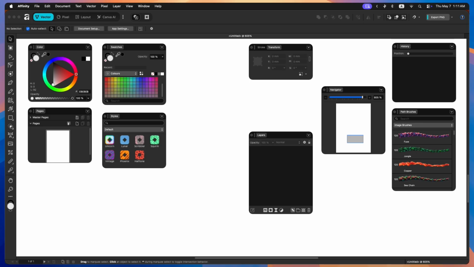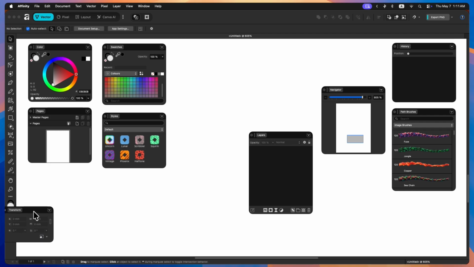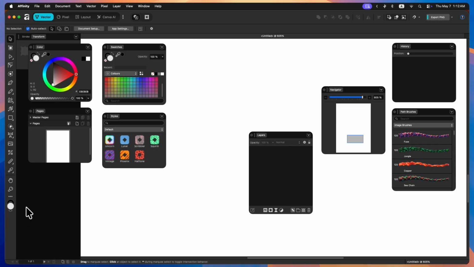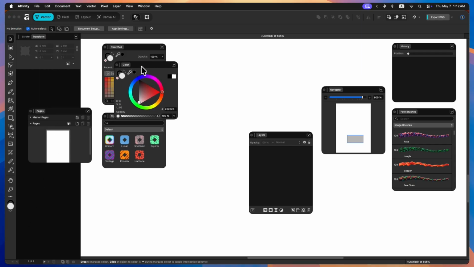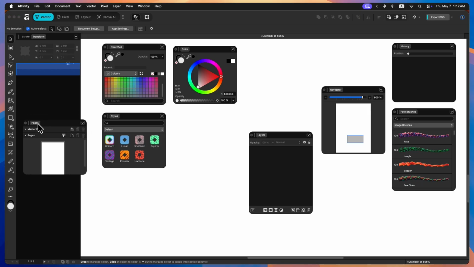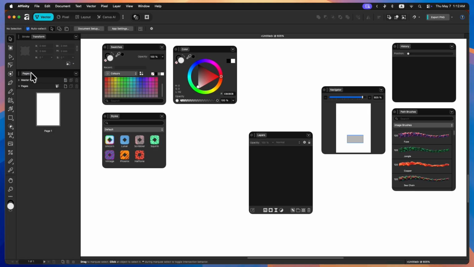To dock panels, drag a panel or panel group towards the left or right edge. You'll see a blue highlight appear. Release it and it will snap into place. You can also place panels between existing ones. Just drag it between them until the blue highlight appears, then release it.